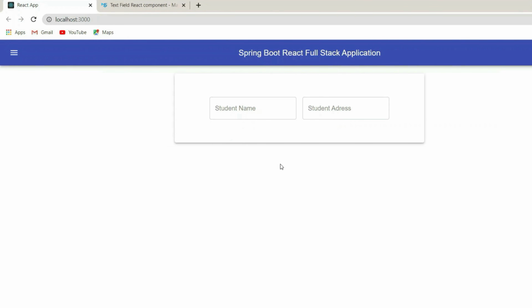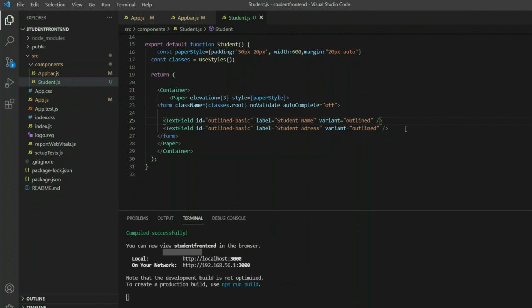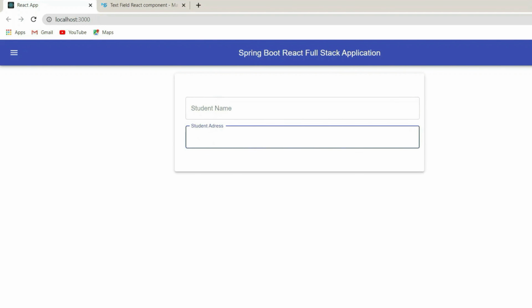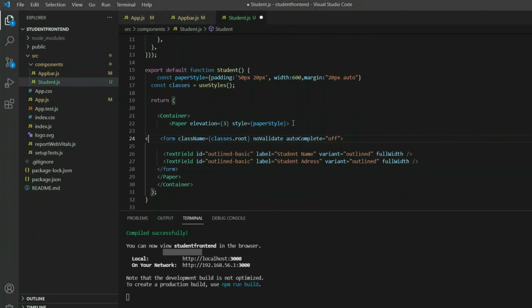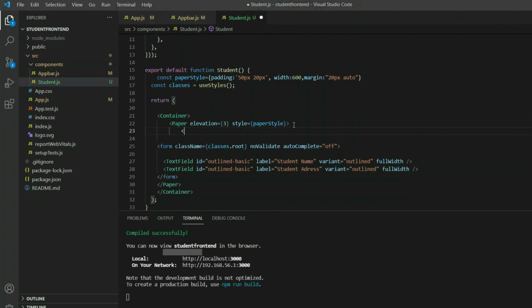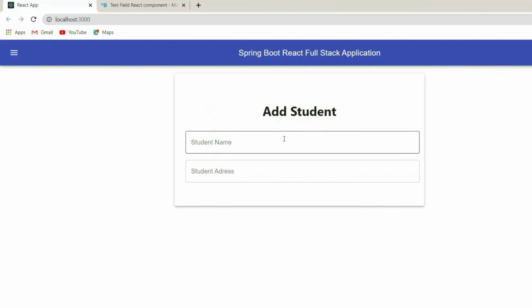Now if I just go to my application here, you can see it has already added this style here. And now what we want to do is give some style here. So for that, just type fullWidth so that it will be of full size, and also give here the fullWidth. And if I just save and go to my application, you can see it has given the full width here. And at the top we want to give a heading. So here you just give heading 1, and let me call it Add Student. And if I just save this one, this will show the Add Student here.